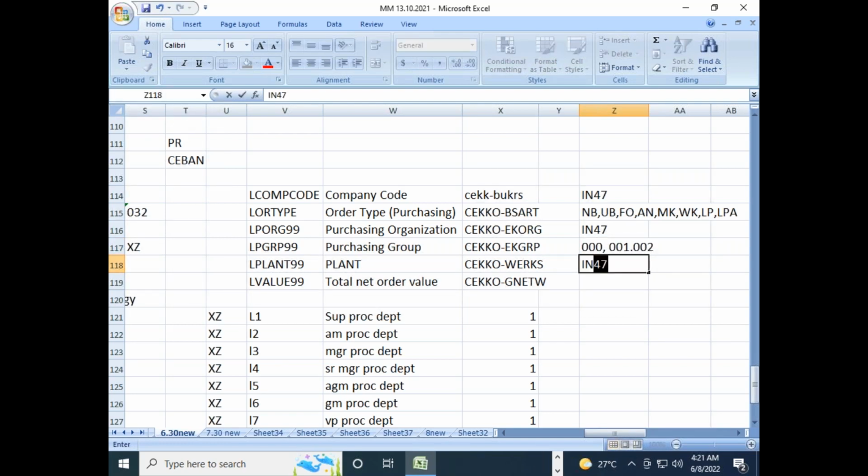Plant IN47 and IN48. So like this, these are the characteristic values. Net order value is greater than or equal to 0. Any purchase order that is being created which has a value greater than or equal to 0 is one of the characteristics. So these are the characteristic values. I need to maintain these characteristic values by using CL24N.